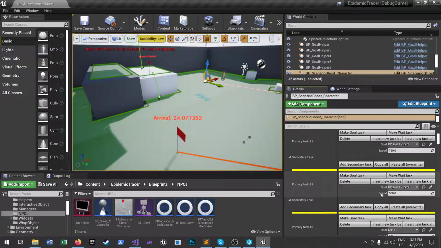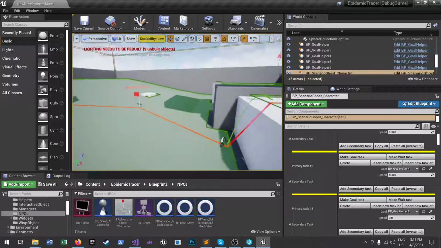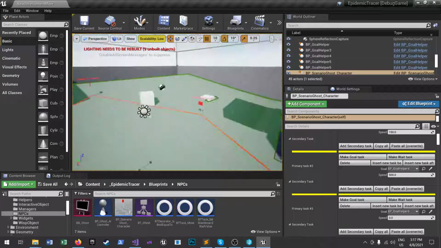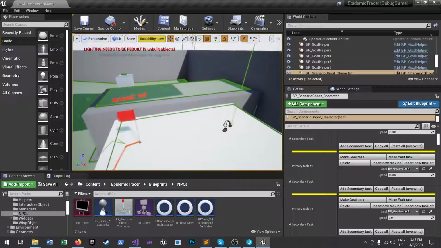I'm going to insert a new task here again, and I'm going to pick the next goal. You can see a debug line being drawn for you as a designer, so you can see what you're doing.